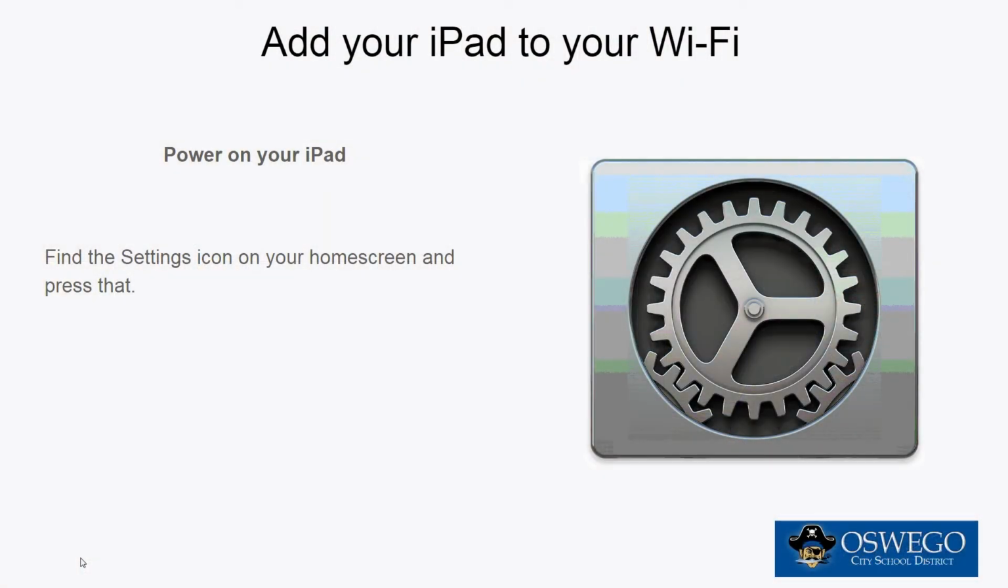So first, power on the iPad. You're going to find the settings icon on your home screen and press that. The example here on your screen is exactly what the icon looks like on the iPad you have been provided with.